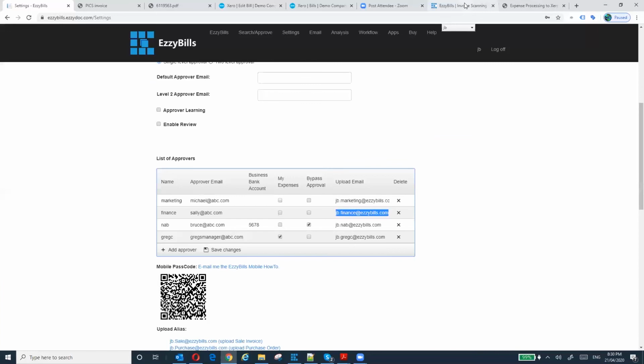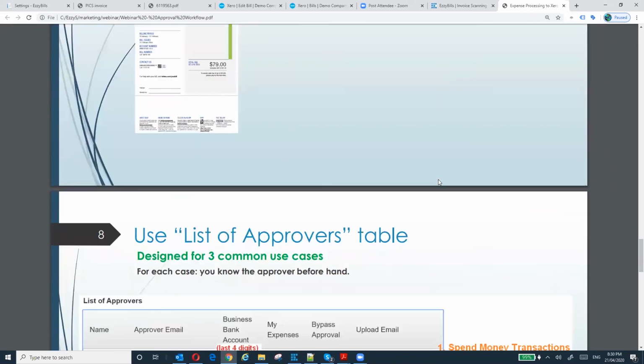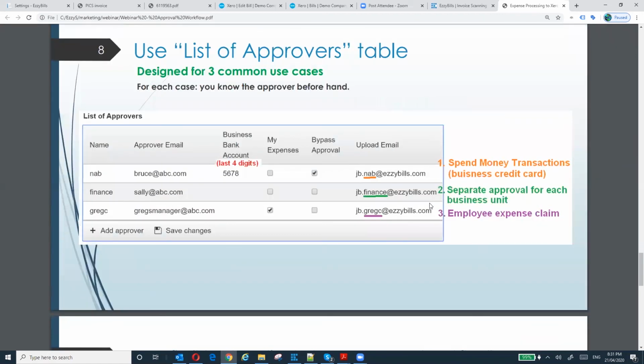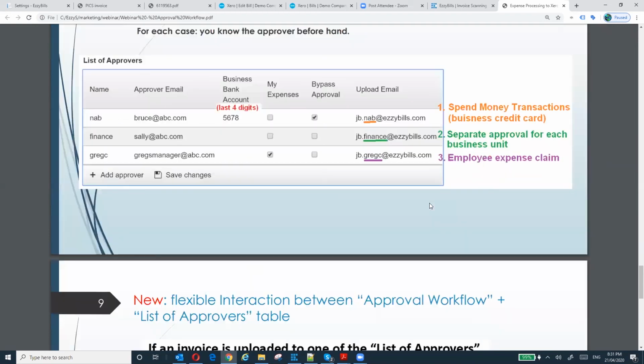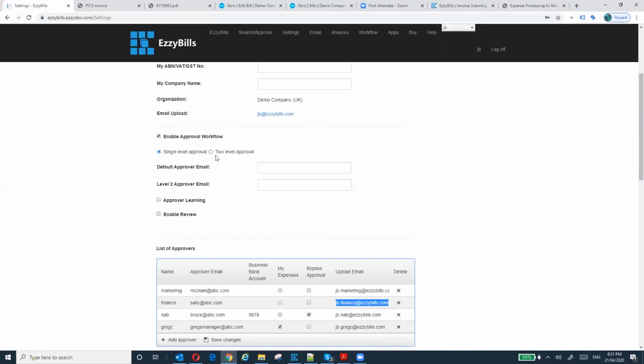One thing I want to touch base on today is the relationship between the approval workflow, which is the first thing we talked about, and the list approval table. Recently, we added a way you can separate them. So, for example, in my test, I have both on. I have enabled approval workflow, and I have the approval table. For example, if I upload to the finance department, Sally, the person on the table, would approve first, and then the approval workflow has another level. So this will be 2-level approval.